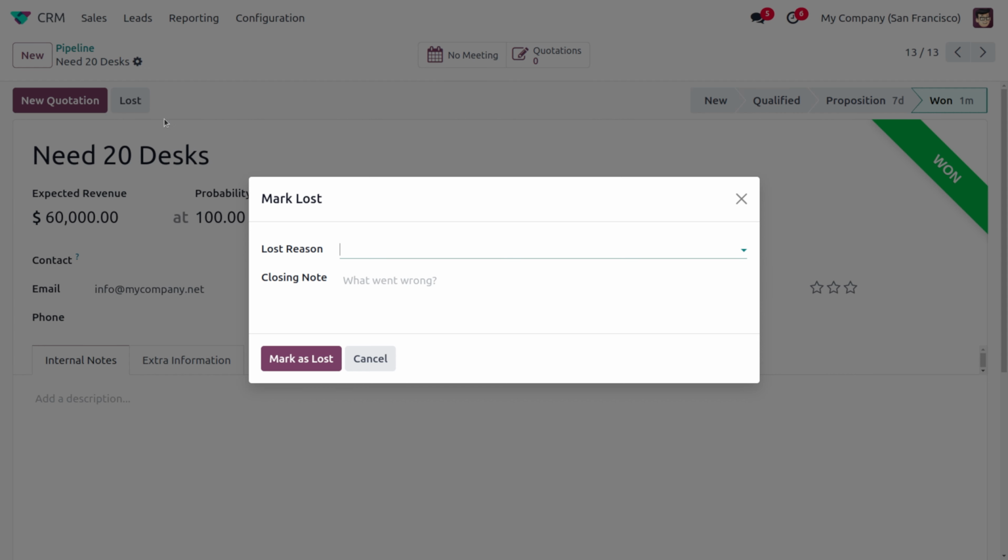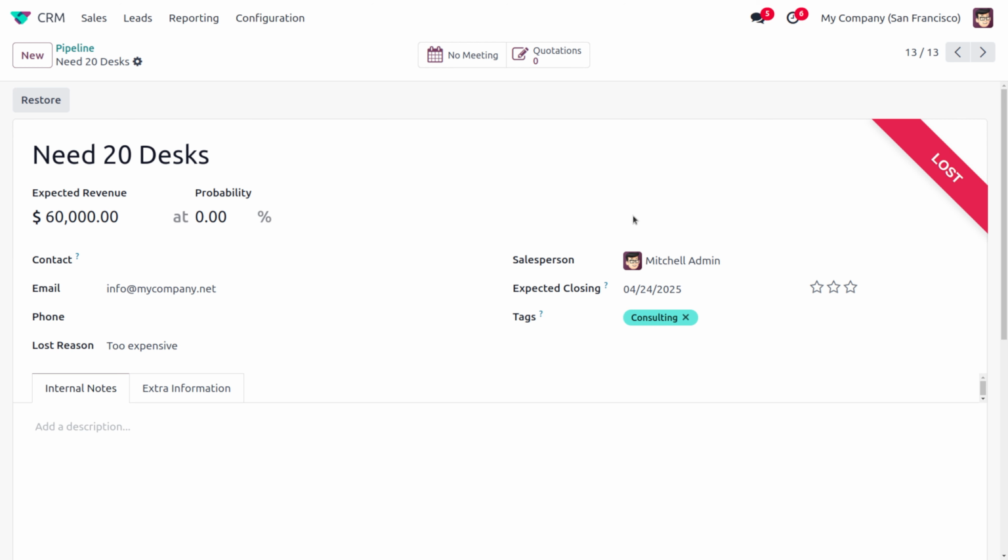By clicking on the Lost button, you can see we get a window. We have to provide the lost reason. Sometimes it may be due to too expensive, and we can provide a note over here like a closing note, kindly reduce the price, and click on Mark as Done. So here you can see the lost reason. As you move on to the lost, you can see the probability simply turned to 0.